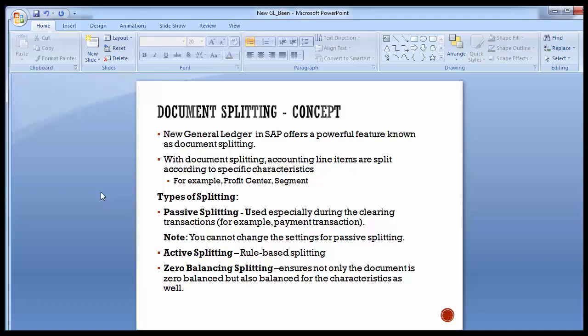So using a document splitting procedure is a prerequisite to have complete financial statements for different dimensions at any time. So if your management wants the financial reports on the basis of different dimensions or characteristics, you need to have document splitting in the system. And this is one of the major features of new GL accounting.